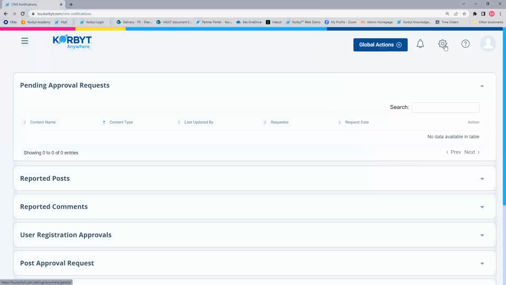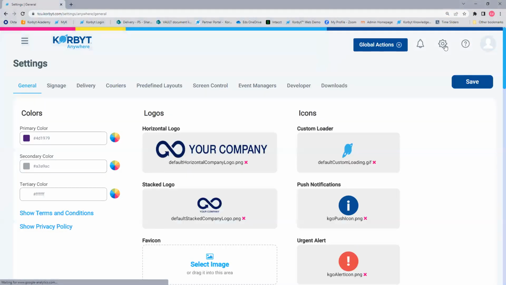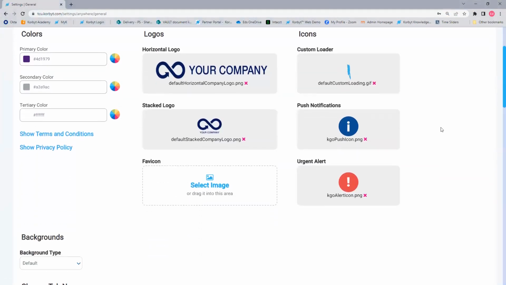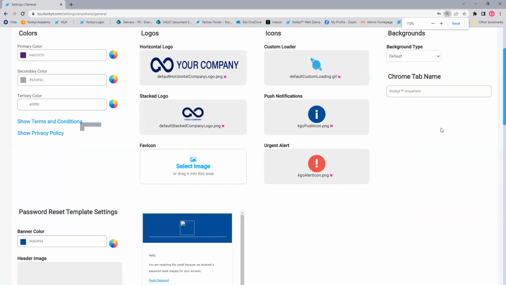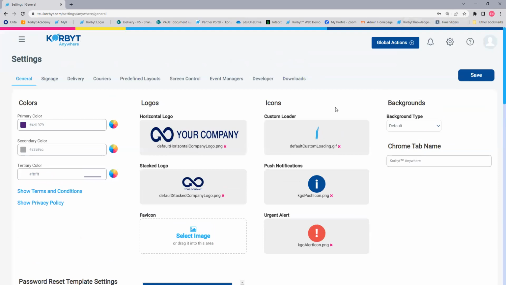There is a gear next to that. This takes you to your tenant-wide settings for Korbyt. Now, you have to be an administrative level user to get into most of these settings. We'll talk about these settings as we go through the other classes and what they affect.